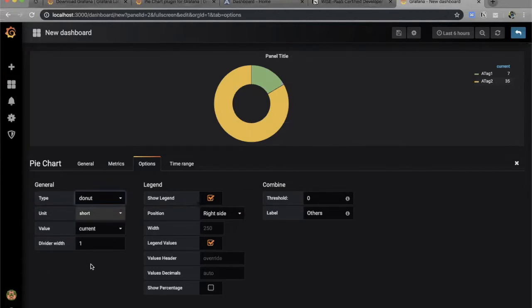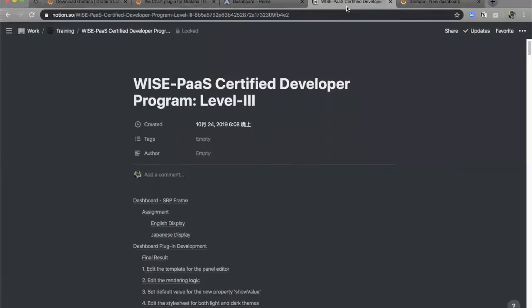And then what we're gonna do is to add another option here under this general section. It's gonna be called show value, and it's gonna show the first value, which is 7 here in the middle. We're also gonna provide you a Notion page here.